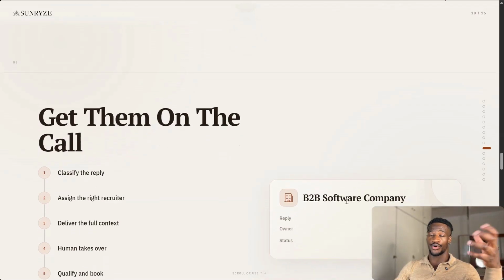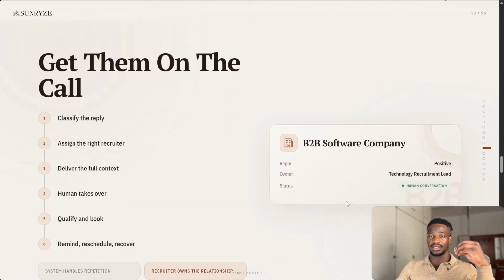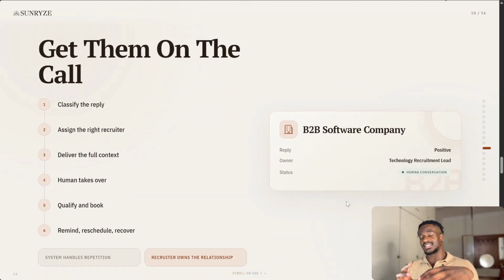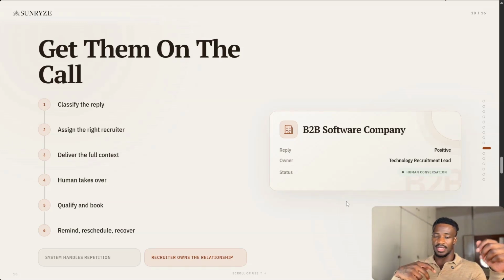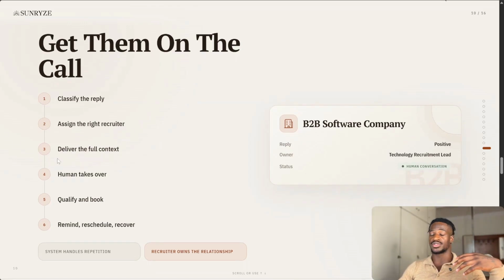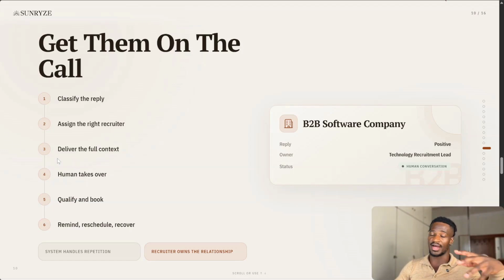That brings me to the third part of the system, which is about getting them on the call. So once the system hands this off to a real person to nurture that opportunity, it's not just hands off from there. The system actually helps to get that call all the way to the book stage. So it classifies the reply, assigns the right person on the team, delivers the full context. So a brief about what the signals are, why this person, why now, why are we reaching out to them, and what is the value that we're looking to provide to them.